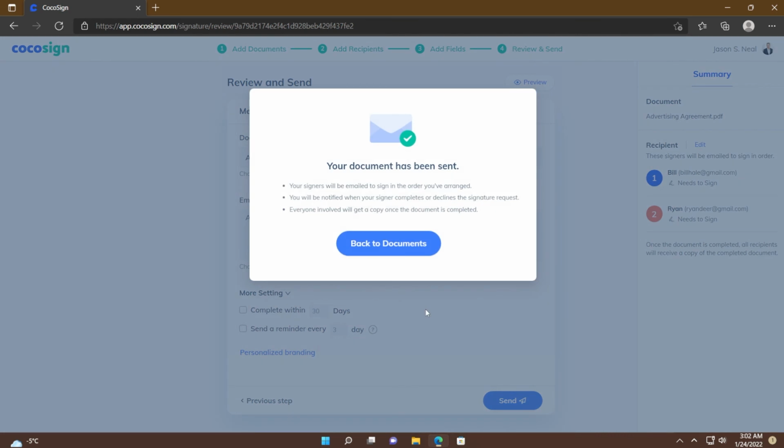After the document is finalized, everyone involved will receive a final copy of the signed document. This is how you can send documents for signatures using the CocoSign.com platform.